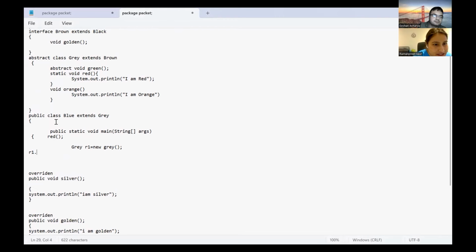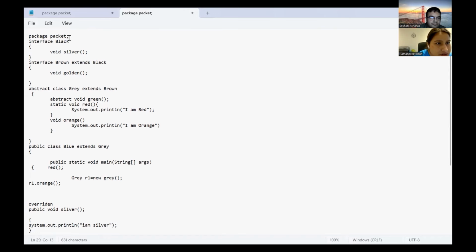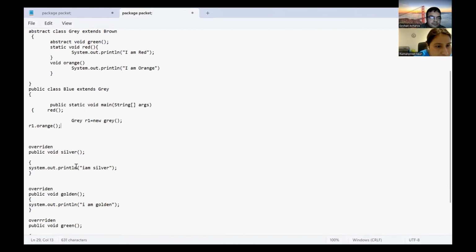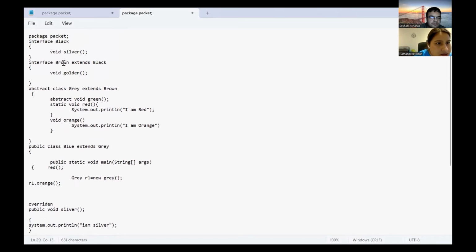Okay, I was writing down a static method. Static method I already wrote, and now I am writing down the non-static method, the orange one. Orange, we have this one, and red is the static method. For the interface, I write silver. For this one, extends, I just need to write only brown.